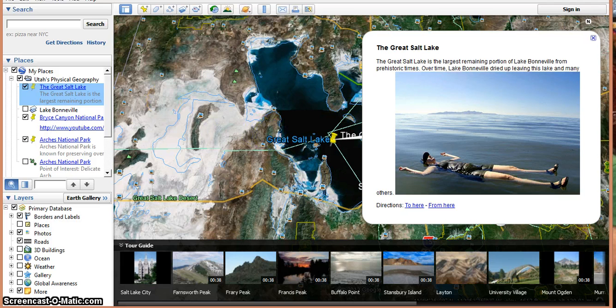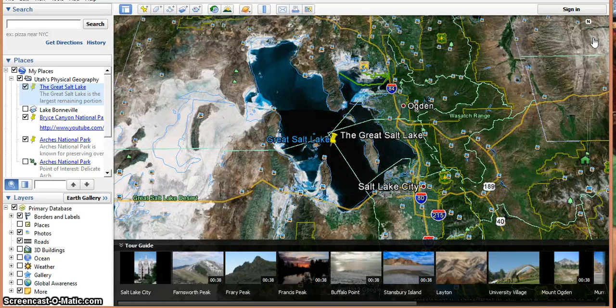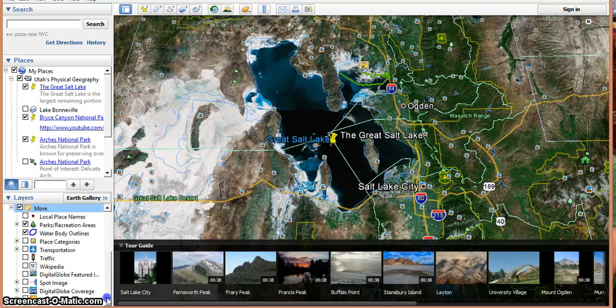So here's a Salt Lake. The Salt Lake we know today is the remaining portion of Lake Bonneville from prehistoric times. So the lake dried up, parts of it leaving Salt Lake, which is what we have, and other little lakes around. So the first layer we're going to use to look at is, one second, class. We're going to use water body outlines.